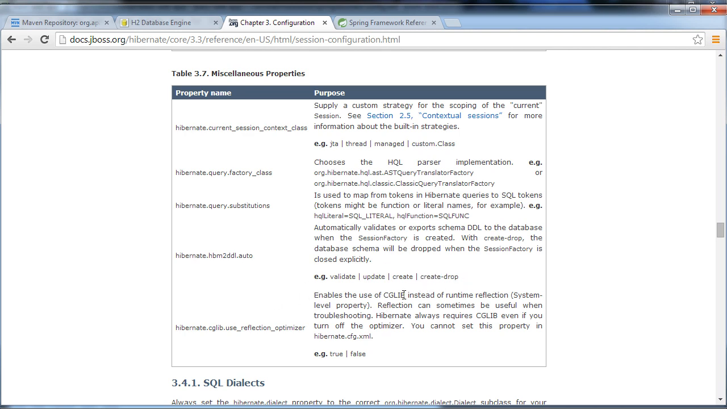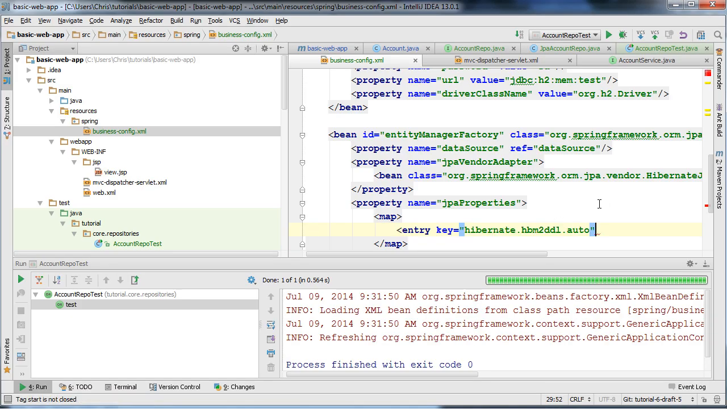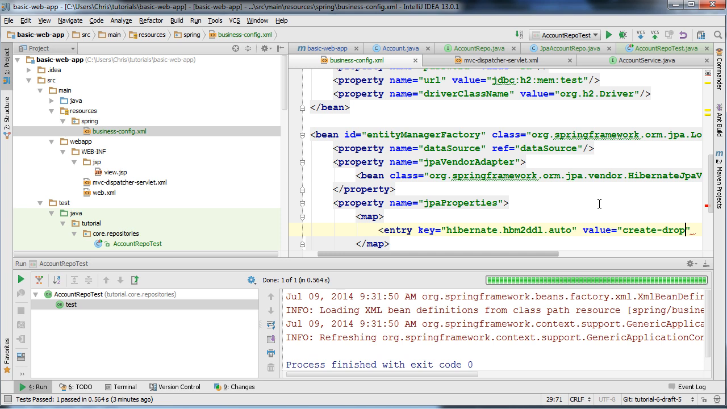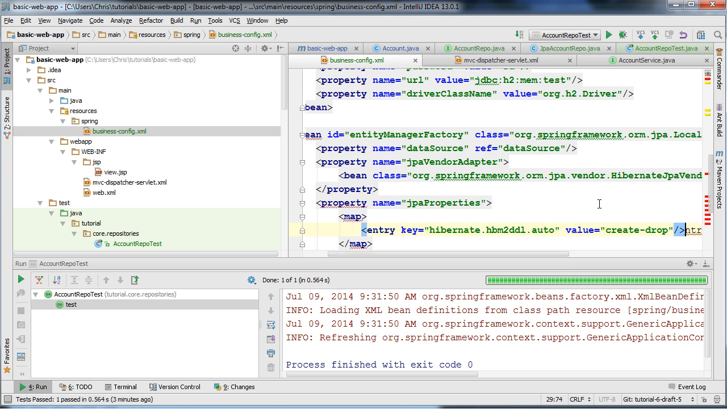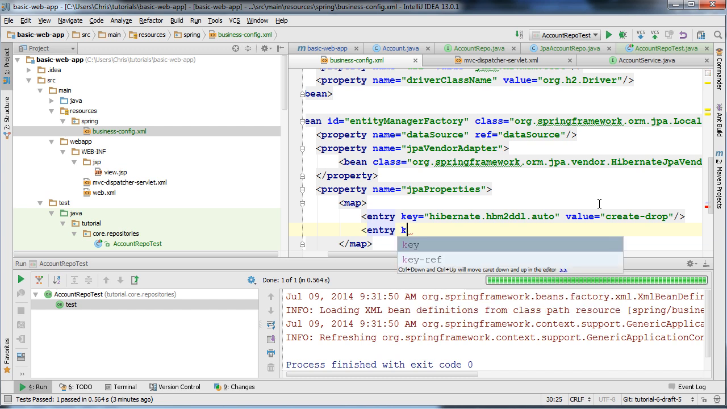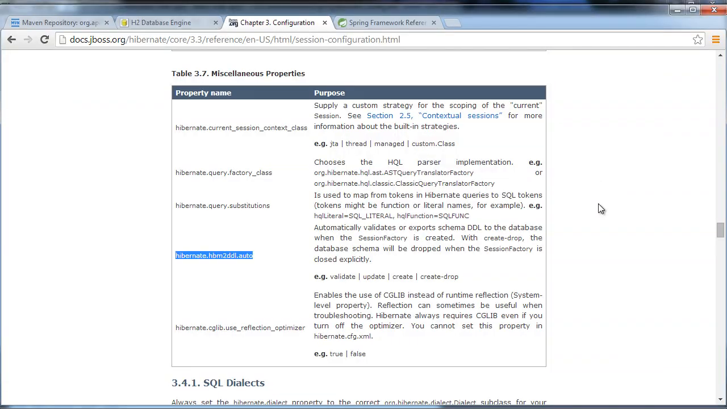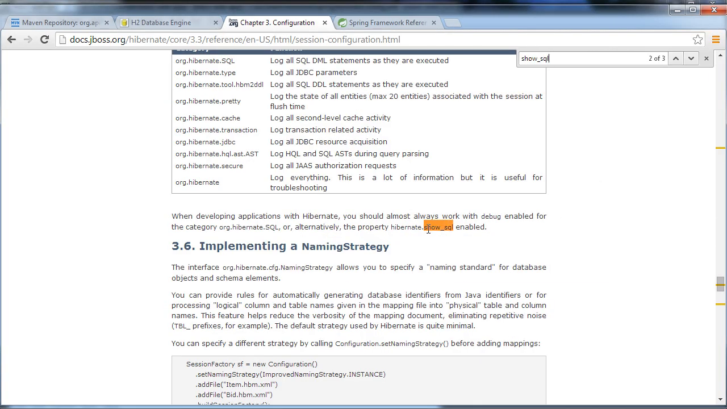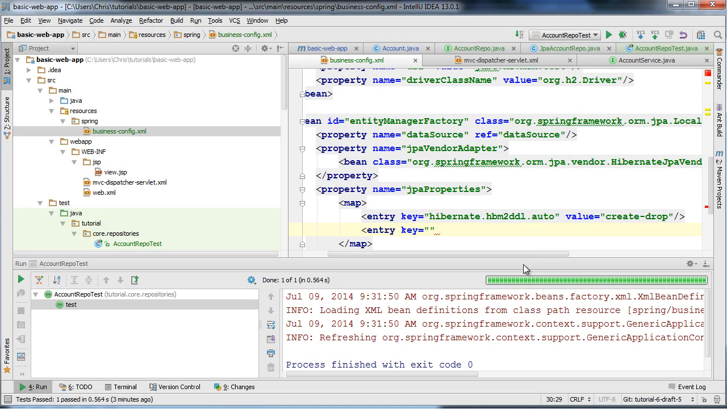So basically, you can specify create drop for this field, and this will create the schema on startup and drop the schema on finishing the execution of the program. So you want to copy over this property to your file here, and I'm going to specify a value of create drop. For the next one, I'm going to specify the show SQL property of Hibernate, which will allow us to show the different SQL statements Hibernate is executing, which will be useful for testing purposes. So specify a value of true for that.